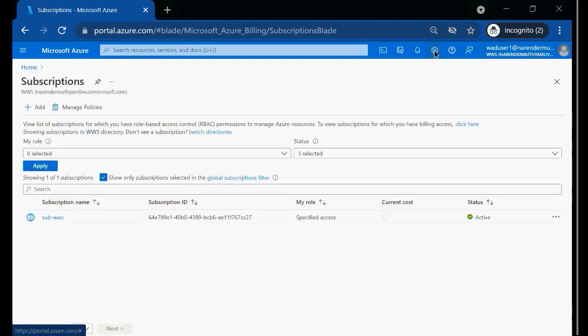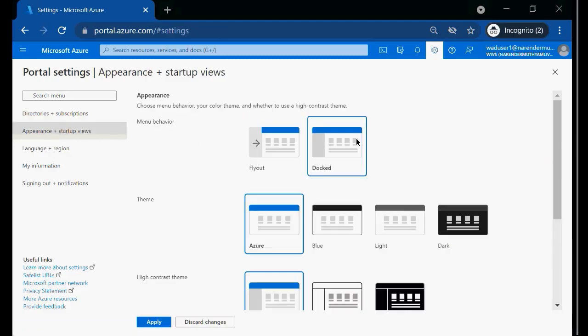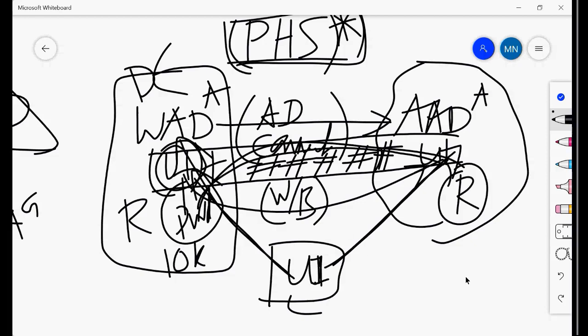As I told you, on first login he will set the appearance here. He will make it docked, say apply, and then he will see all the resources. Now he can create anything: resource groups, apps, functions, SQL DBs, virtual machines, load balancers, anything within this subscription, because he has specialized access. He is a contributor on this subscription and he can do anything. So this is how we follow the workflow, and that is what hybrid identity means.